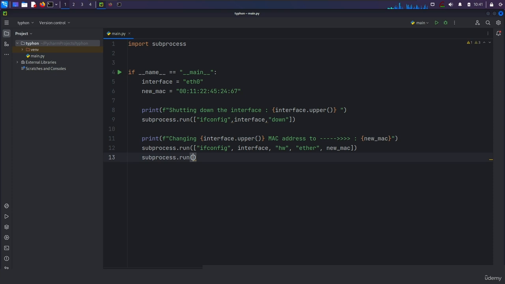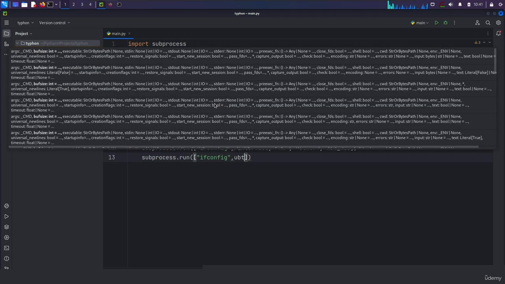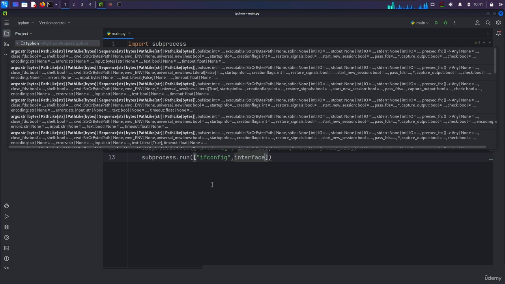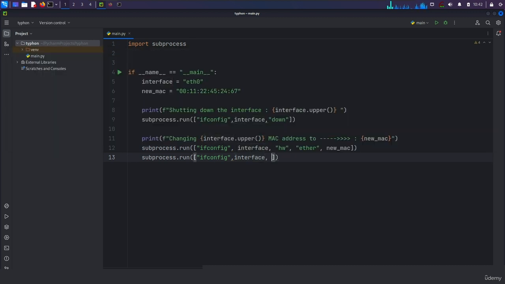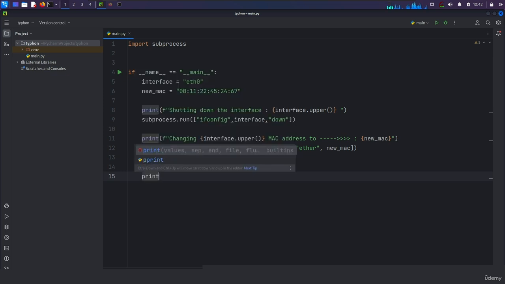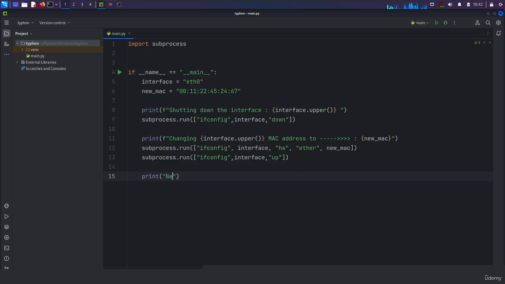And after that we will again run subprocess.run. So we will bring it back, we will turn on the network interface. So run here ifconfig, and then we will enter the interface, and after that we will enter up. That's it. So now after that, if there's no errors here, we will print that the network interface turned on.